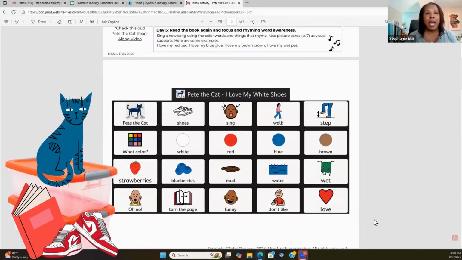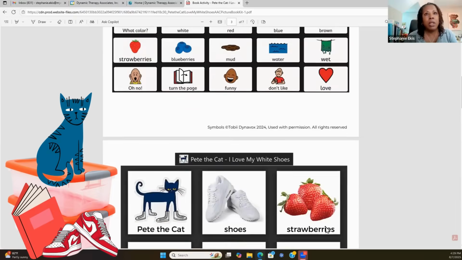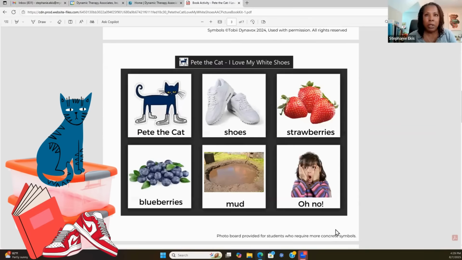The next page is a low-tech printable communication board that goes along with the book, right? So I like to put together a little kit. I will have the book, I'll have a communication board, I might have some manipulatives in a little bin, and we're ready to go with Pete the Cat. So you get a communication board that's printable. You also get a simpler communication board for students who need more concrete symbols and students who may have vision impairment that need very simple visual information. So you get that board that's printable.